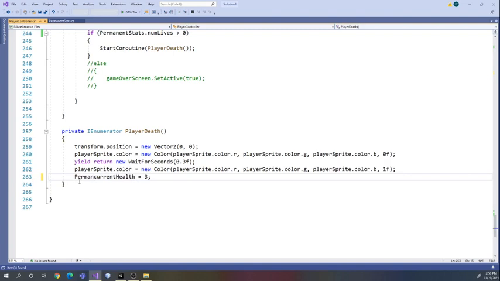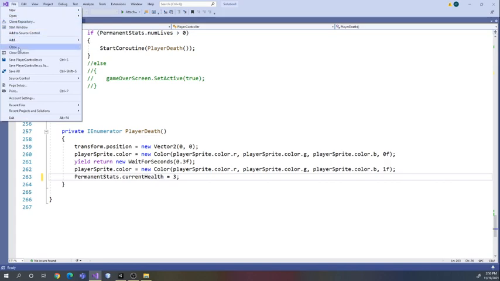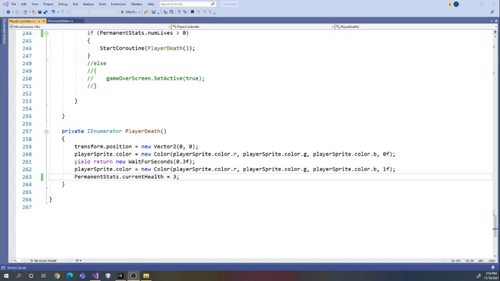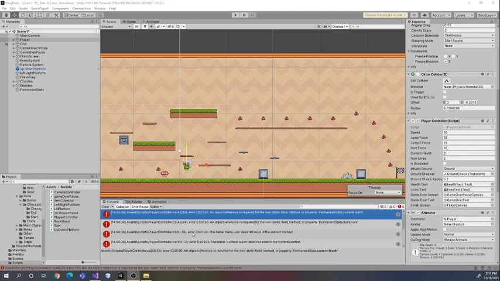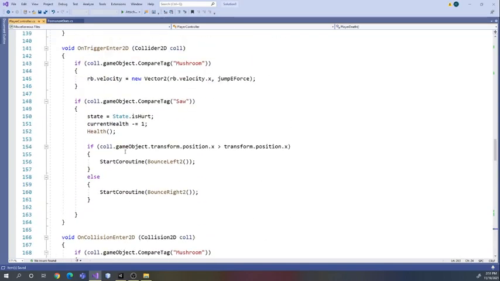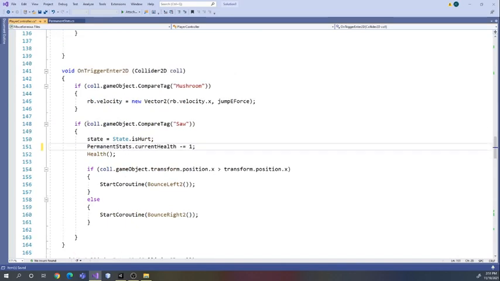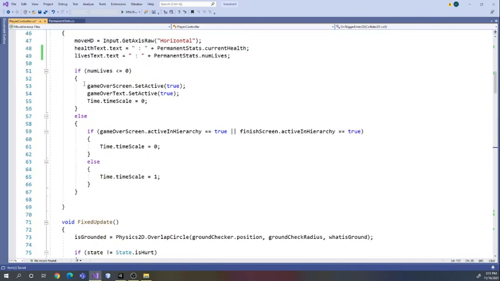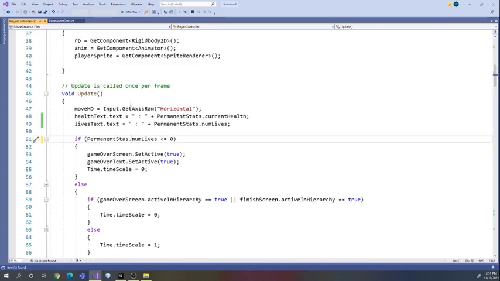Permanent stats, and save that out. So we still have errors on 48, 49, 51. So 51 and 151 are easy fixes. So 51, 151, this should be permanent stats dot current health. And up on 51, our number of lives, which should be our permanent stats dot number of lives. So getting reference to those.